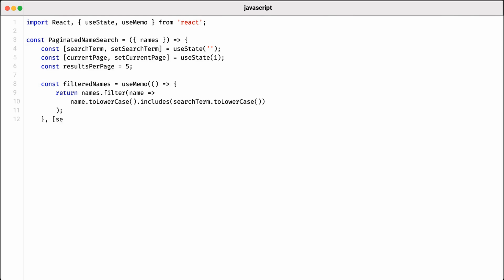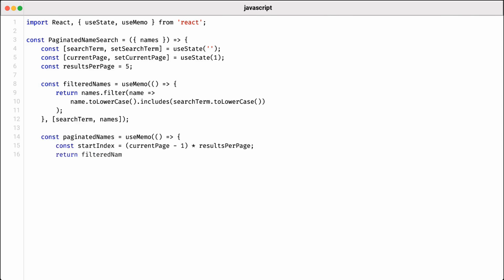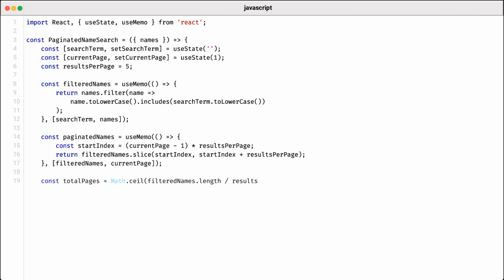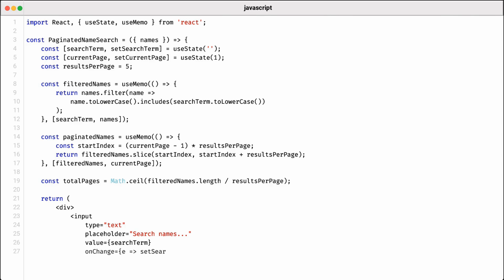Next, we use the useMemo hook to efficiently filter the names based on the user's search term. This memoization allows us to avoid unnecessary recalculations unless either the search term or the list of names changes. Following that, we derive the paginated names by slicing the filtered names, ensuring that only the results for the current page are displayed. The total number of pages is calculated based on the length of the filtered results.